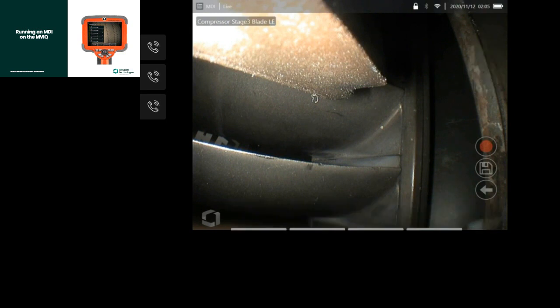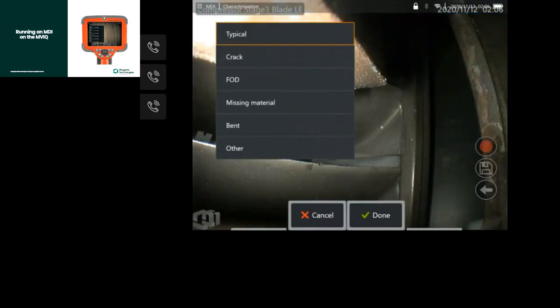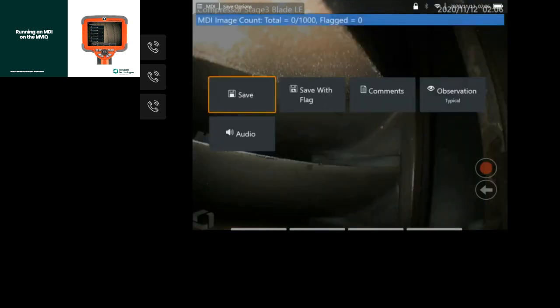Now, when I press the capture key, save key, you'll see that I can save it with a flag, and that will become a part of the file name at the top. It's going into the gas turbine 123 folder. This picture is going to be saved as compressor, stage 3, blade, leading edge, first picture taken. I can have observations that are required of the inspector to put them in or suggested. I'm going to pick typical as my observation and save that.